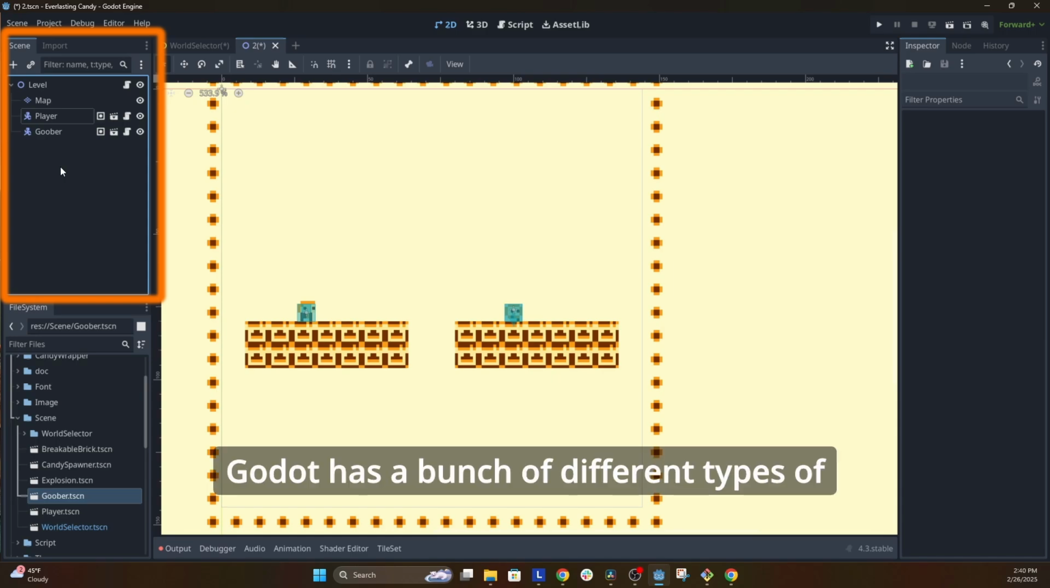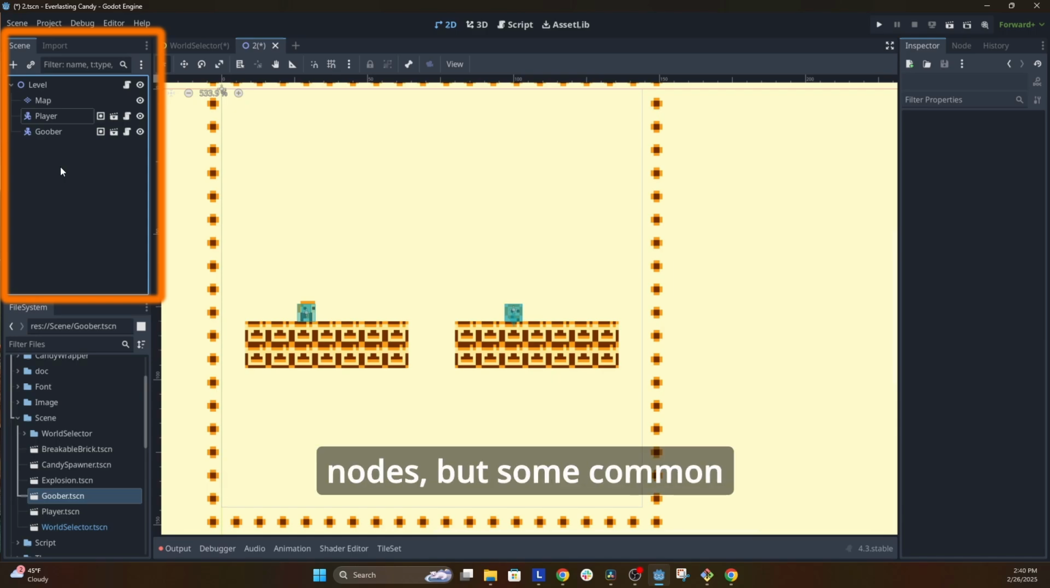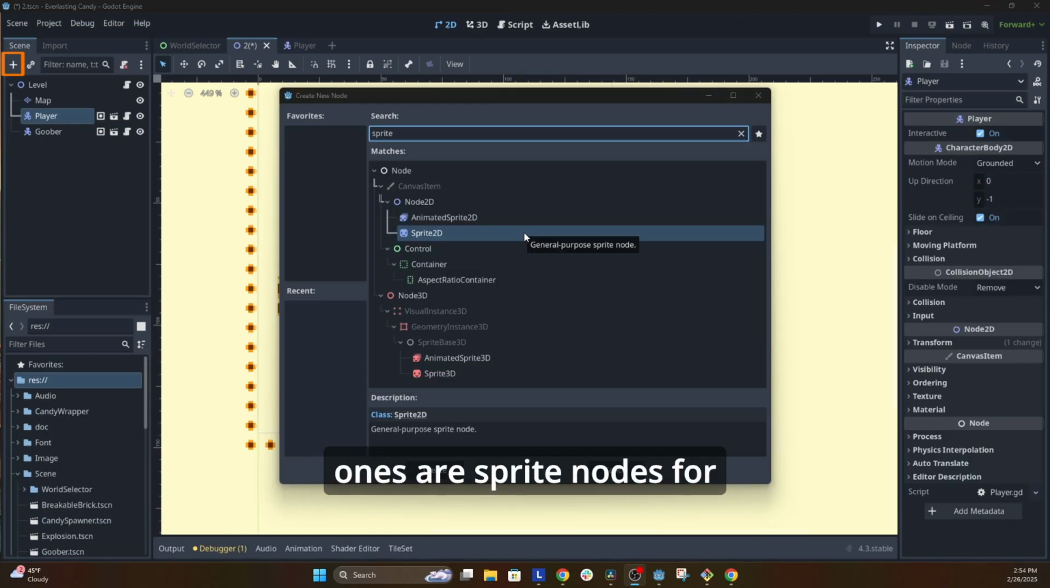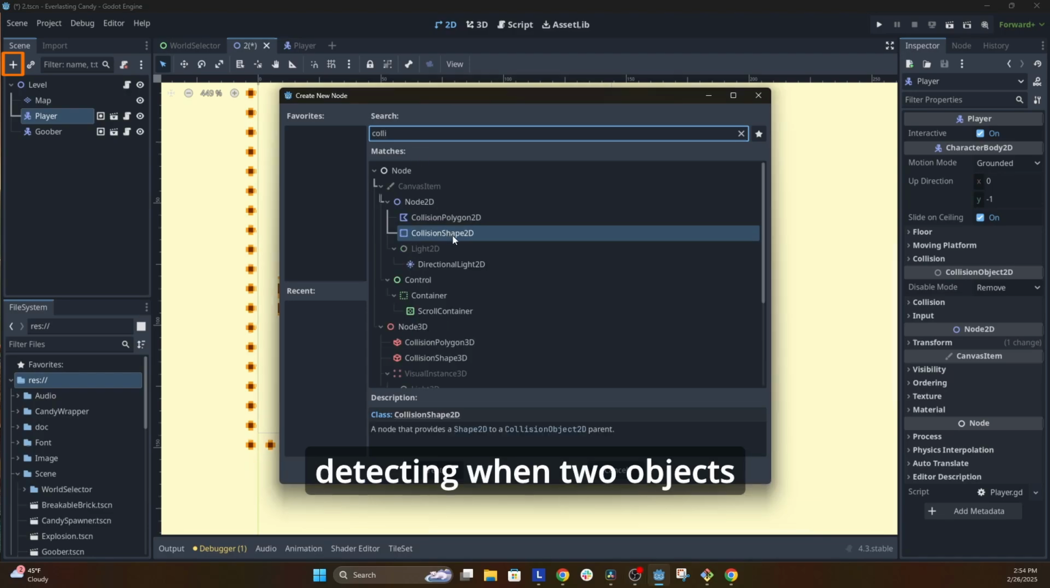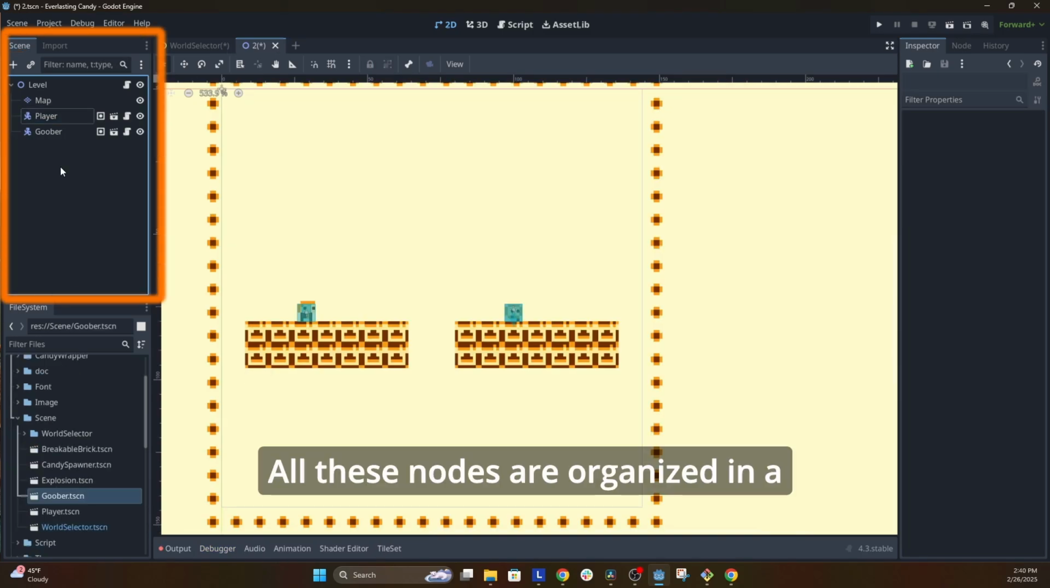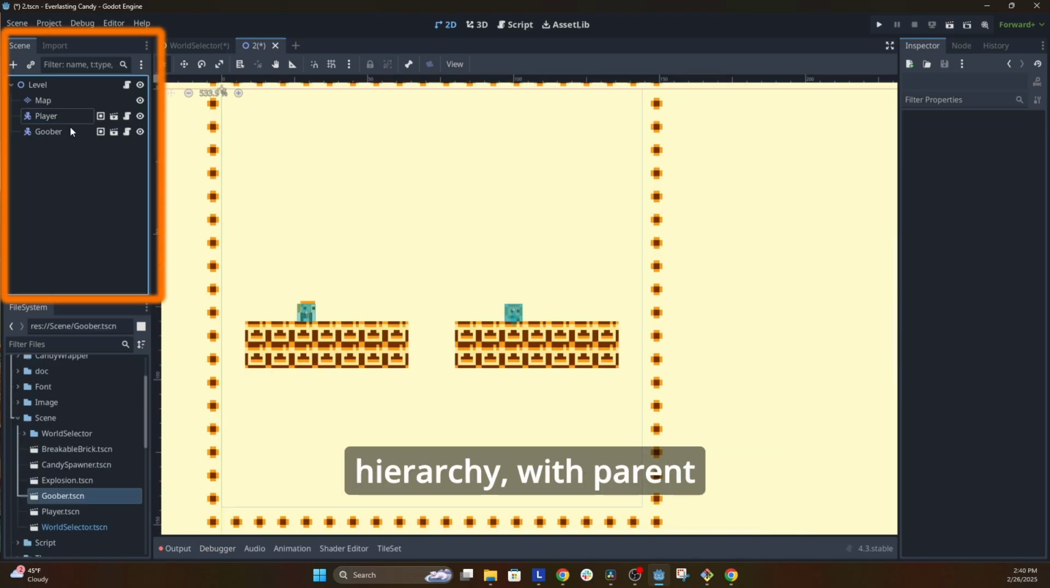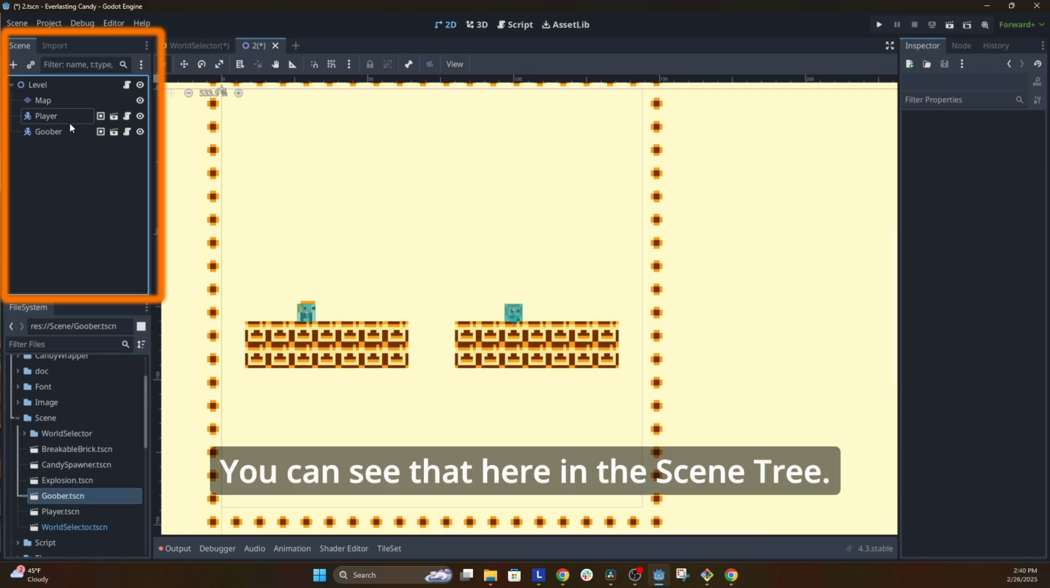Godot has a bunch of different types of nodes, but some common ones are sprite nodes for graphics and collision shape nodes for detecting when 2 objects are touching in the game. All these nodes are organized in a hierarchy, with parent nodes containing child nodes. You can see that here in the scene tree.